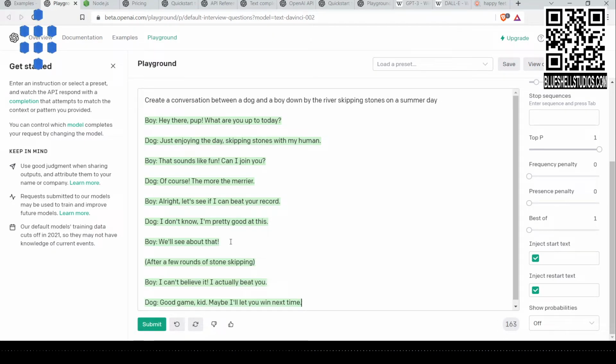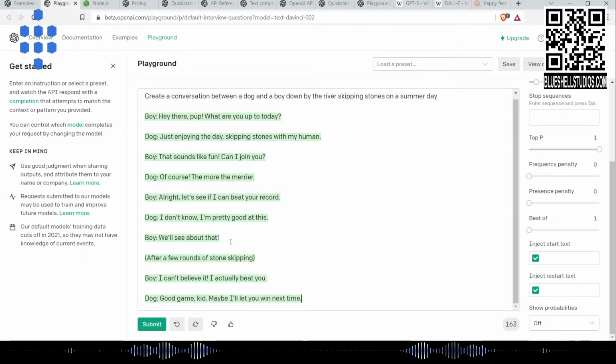Boy, hey there, pup. What are you up to today? Dog, just enjoying the day, skipping stones with my human. Boy, that sounds like fun. Can I join you? Dog, of course, the more the merrier. Boy, all right, let's see if I can beat your record. Dog, I don't know. I'm pretty good at this. Boy, we'll see about that. After a few rounds of stone skipping, boy, I can't believe it. I actually beat you. Dog, good game, kid. Maybe I'll let you in next time.